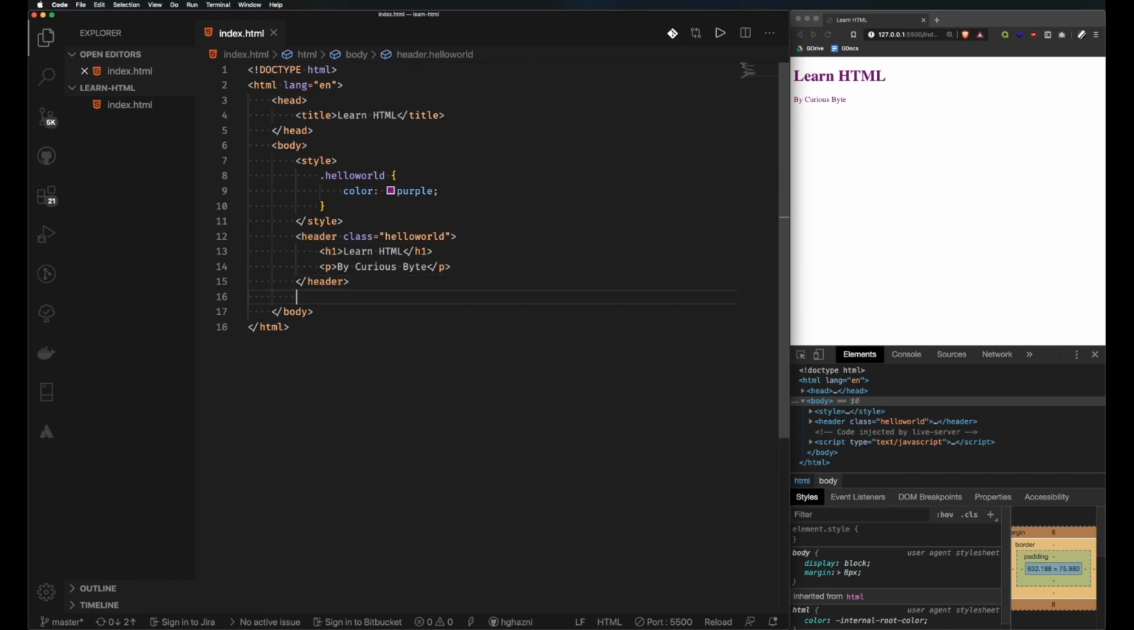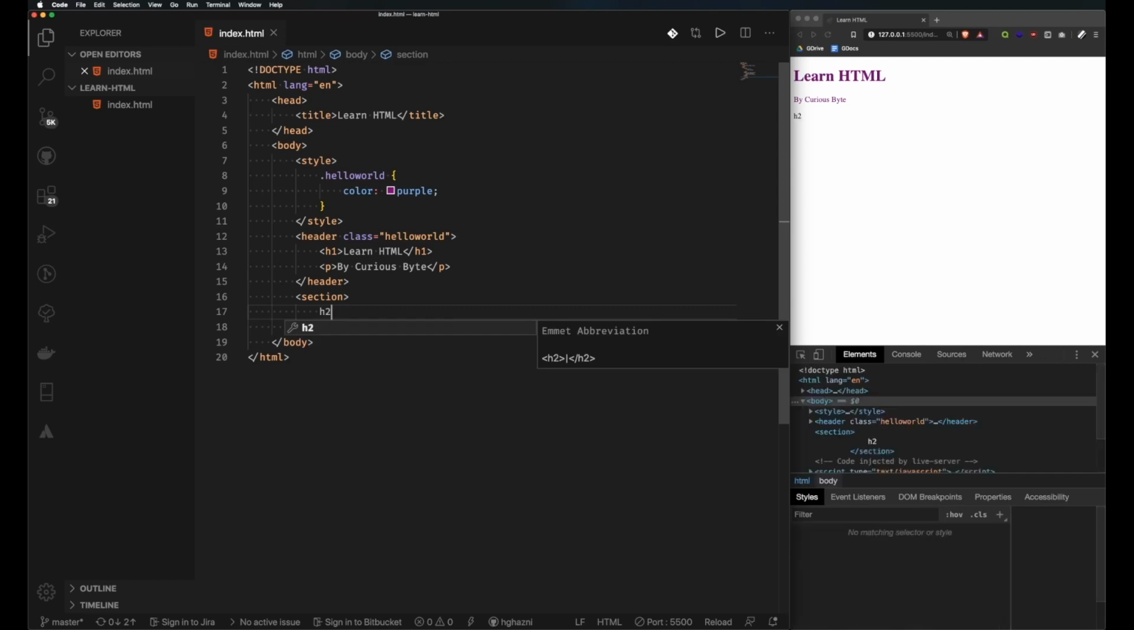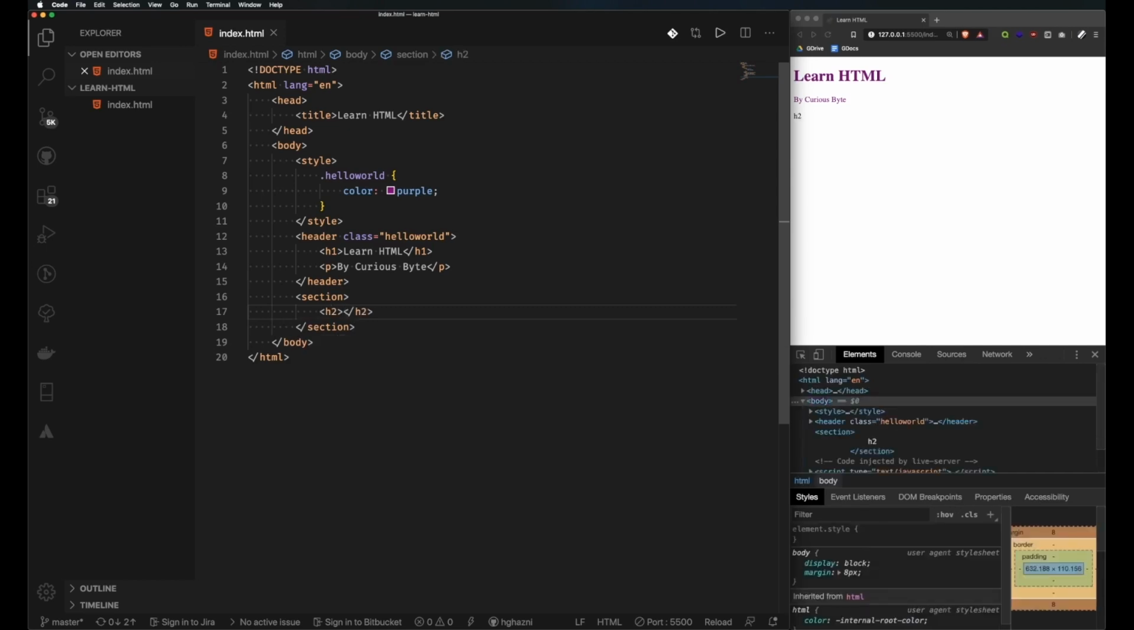And then what we want to do is just below here, we want to add a separate section. And we want to denote that it is separate. And we will add a H2 element, so another header, but it's lower down in the size rankings. And we are going to say learning HTML.